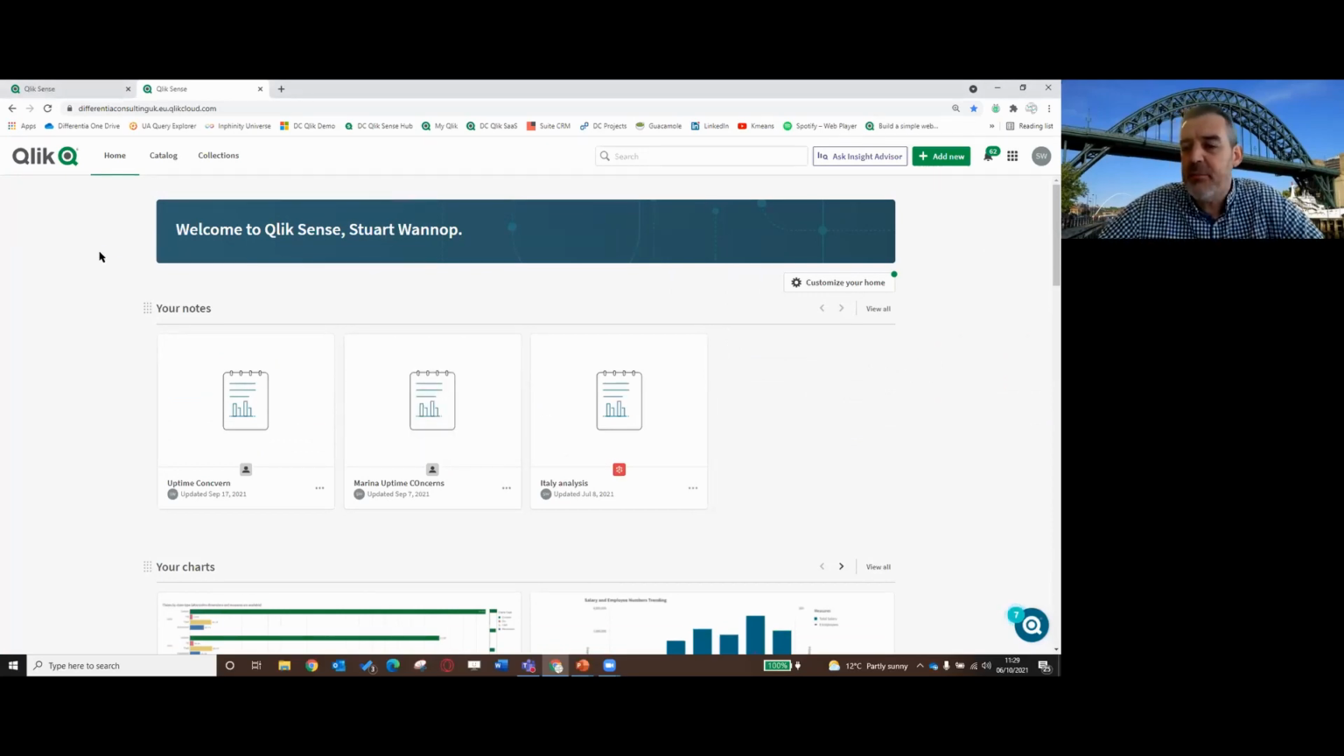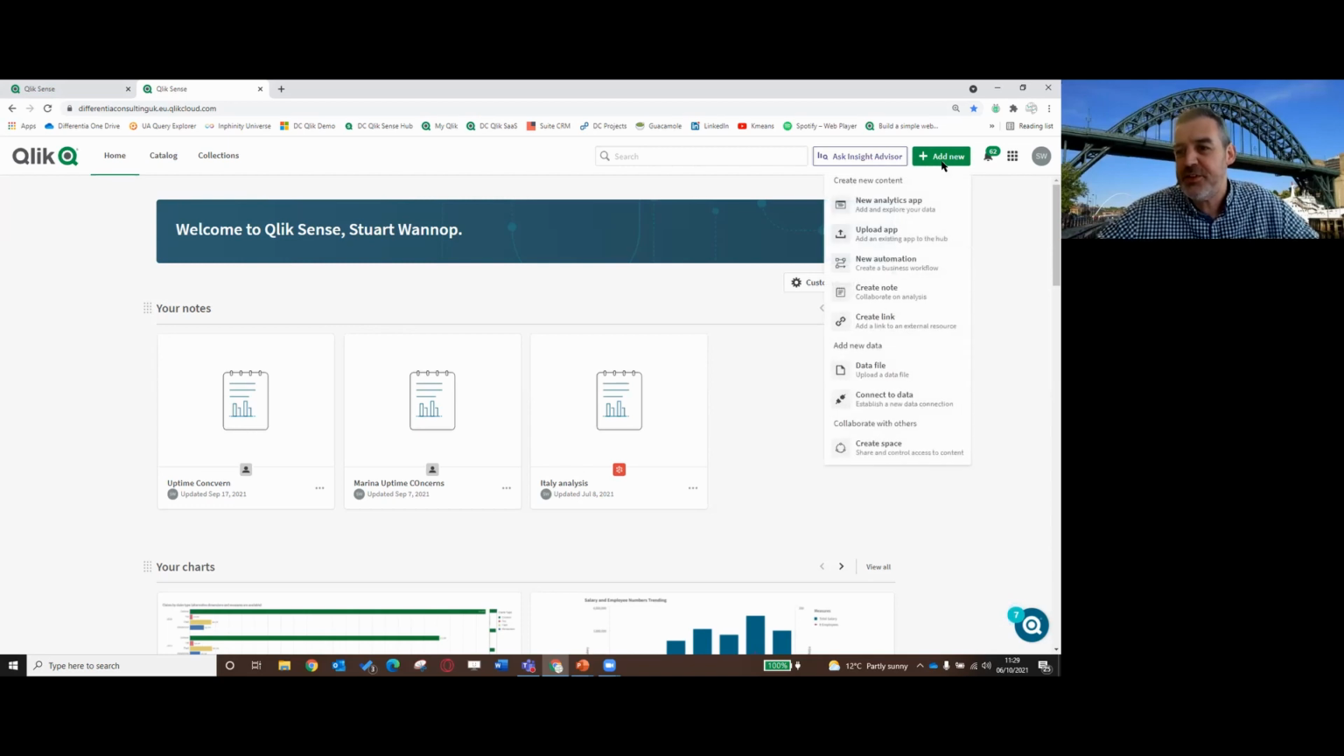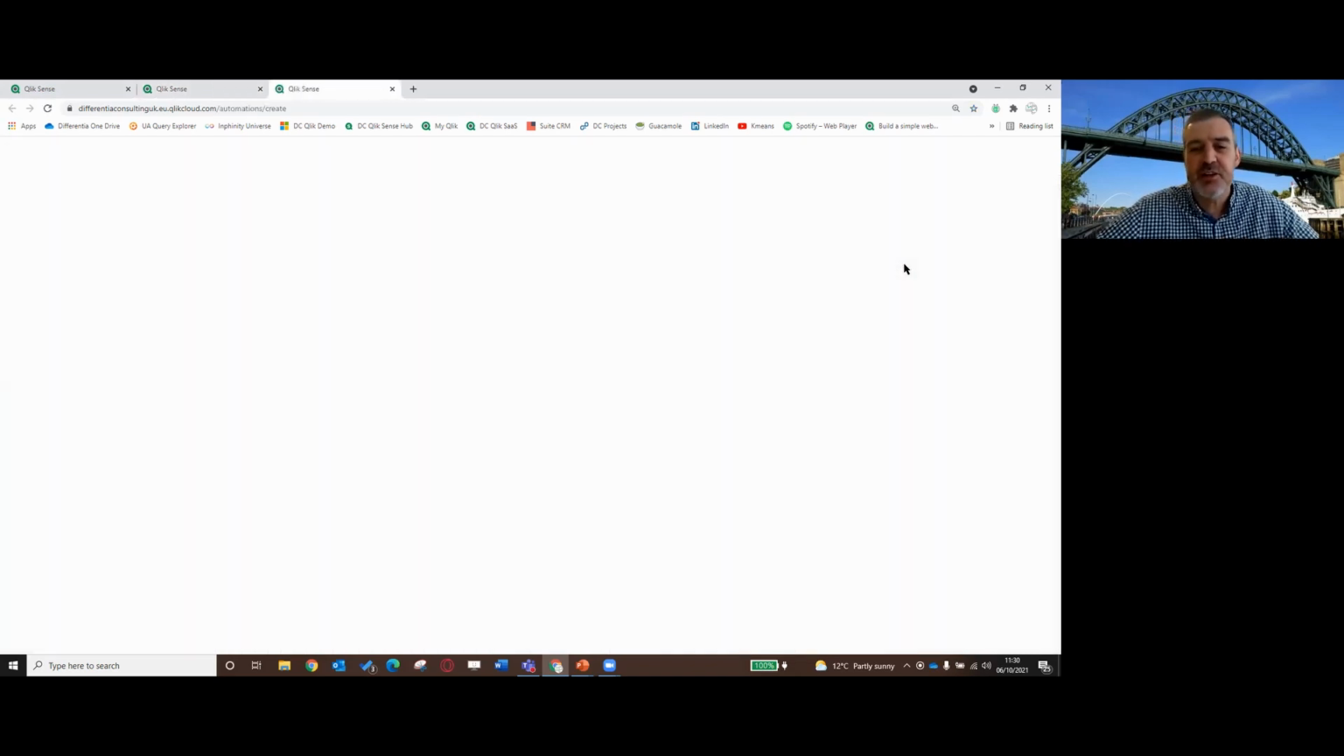As you can see, I'm at the home page now, and we'll look at a little bit of application automation first by performing a chain reload. So all we need to do is go to the right hand side. We'll see the relatively new option here called new automation, which allows us to create these new chain reloads.